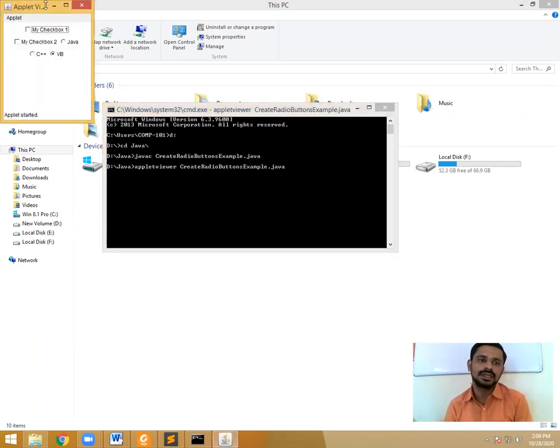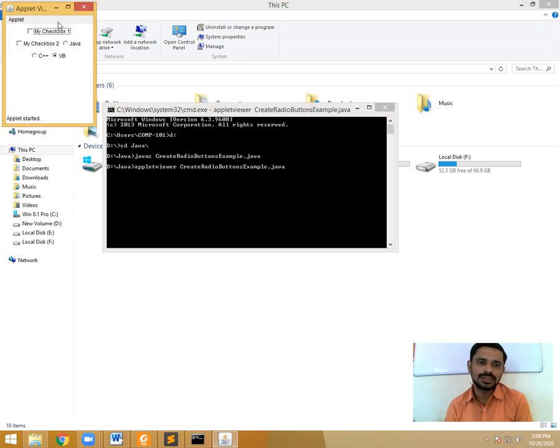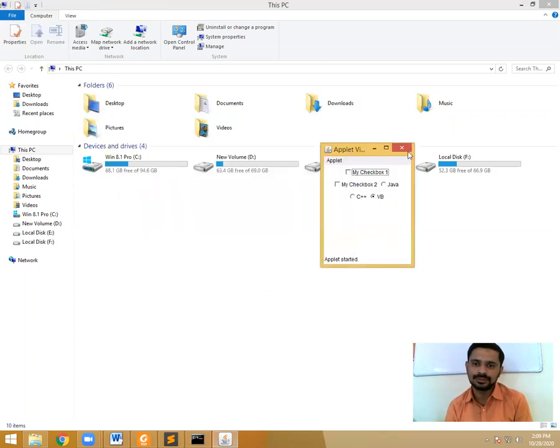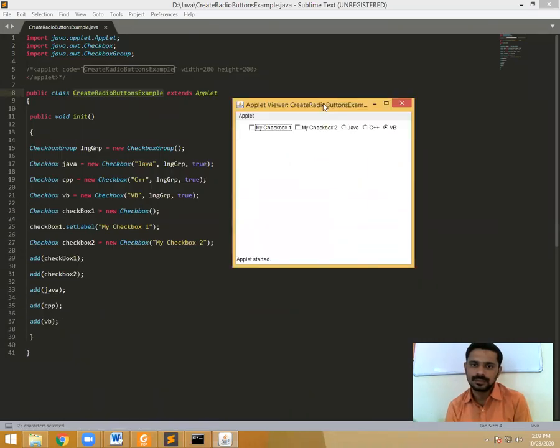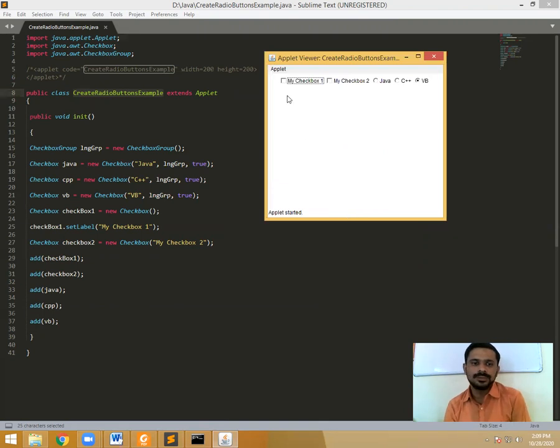After that, I am using appletviewer to run this program. Okay. Now you will see the output of this program. Here I am using a checkbox. If I click on that checkbox, then the checkbox is selected. So I have created two checkboxes, and then three radio buttons. You will see that on the screen.